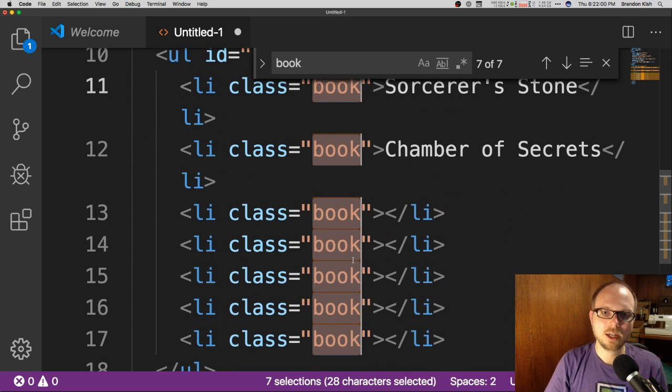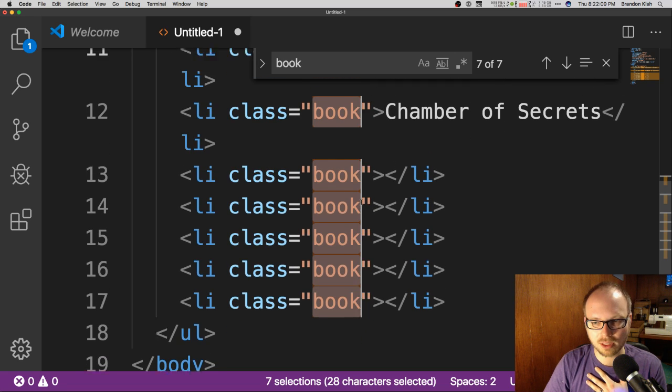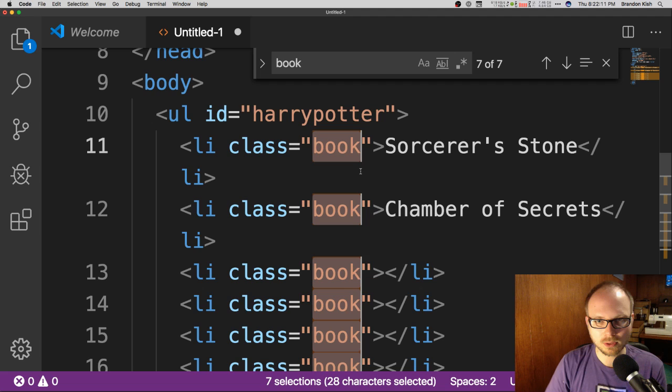Control-Command-G. I'm sorry. And on a PC, it's like Alt F3. I've started using a PC at work, so I think I remember hitting Alt F2 or Alt F3. But once you have them all selected, this blinking cursor means that you can keep writing. So once you've selected more than one thing, you just start typing, and it replaces them all at once.